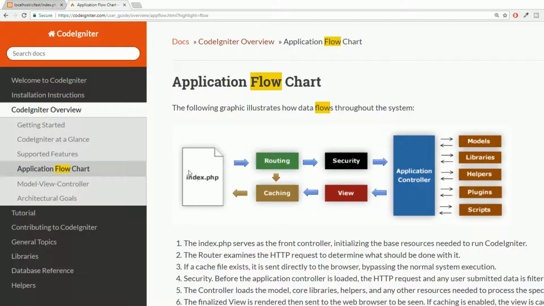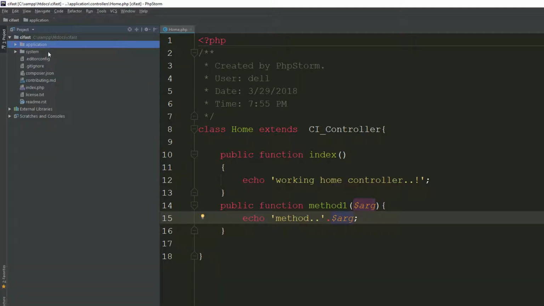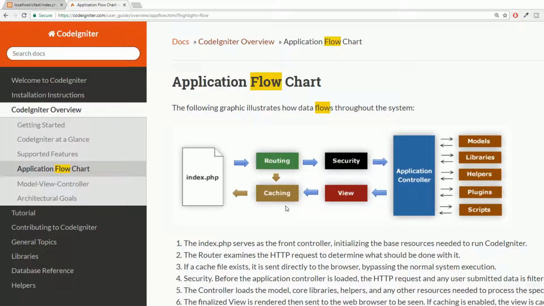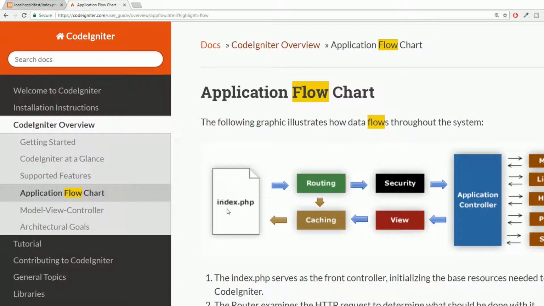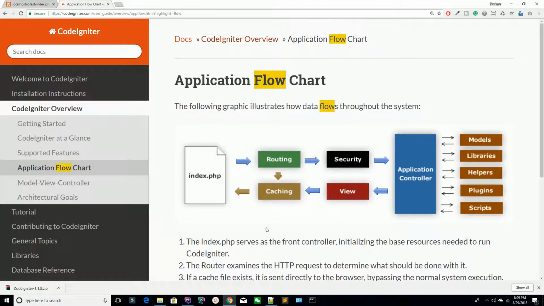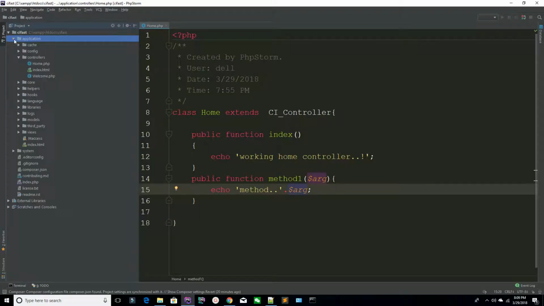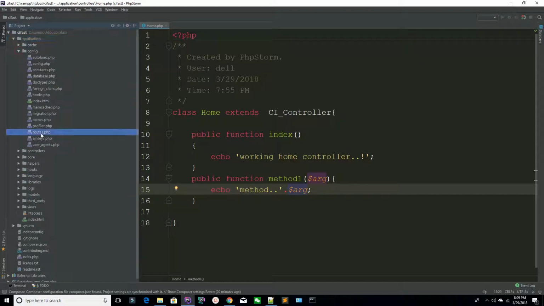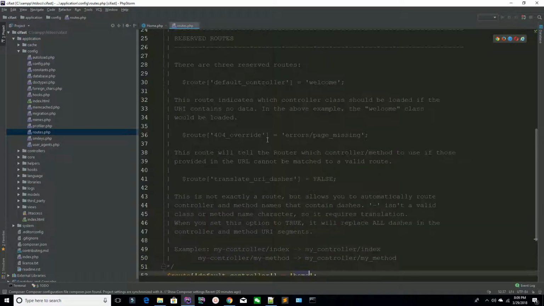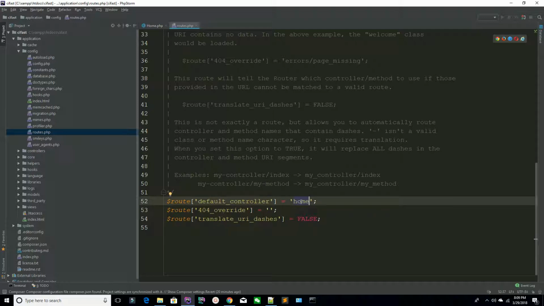They are saying index.php. You can find this index.php at the root of your project. This index.php can handle each and every request which is coming from your server. Okay, fine, index.php can receive your requests, then you are routing, and make sure you also know about the routing inside your config. So here is your routes. That means you are saying, by default, the controller is the home controller.